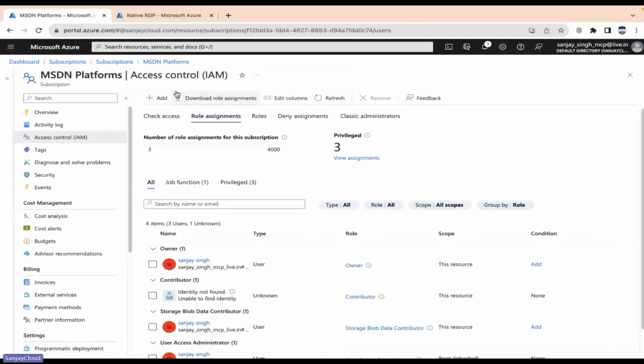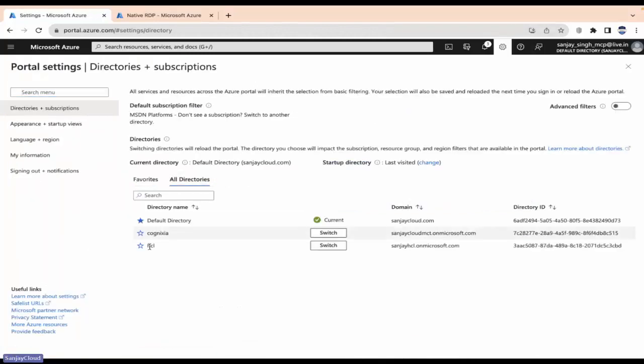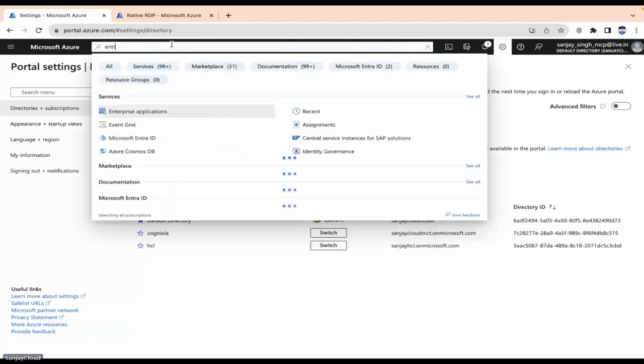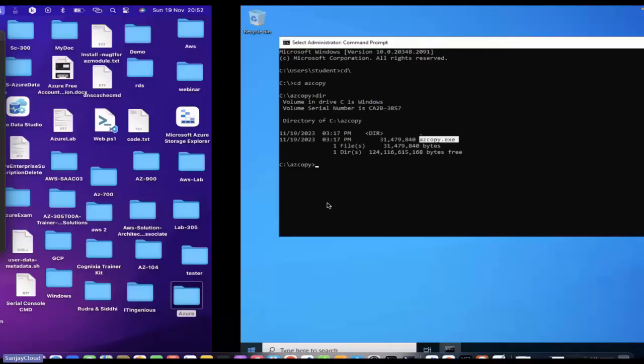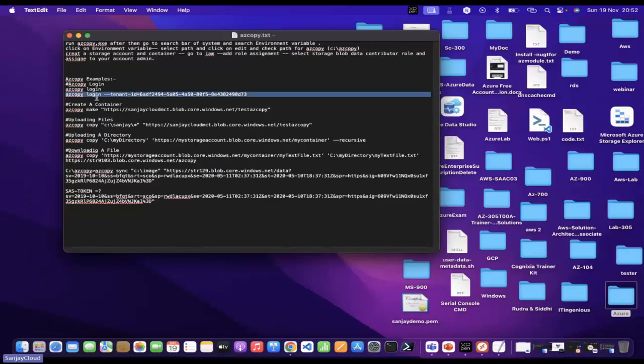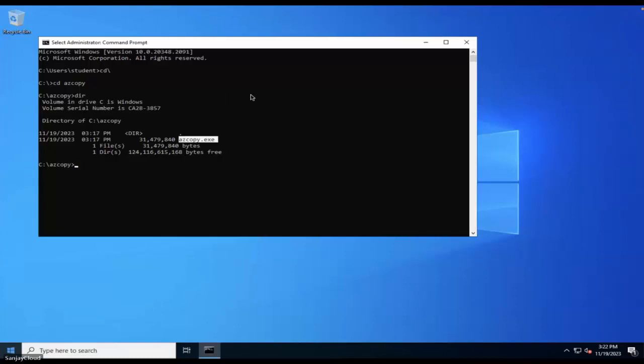And for login, if you have multiple tenants, let me show you, which I have. Here you can see I have multiple tenants. So if you have multiple tenants, then log in with your tenant ID, the tenant in which you have your storage account. So you have to copy the tenant ID of your storage account. Copy this tenant ID and go to your command where you can see azcopy login, then tenant ID. You have to execute this command.